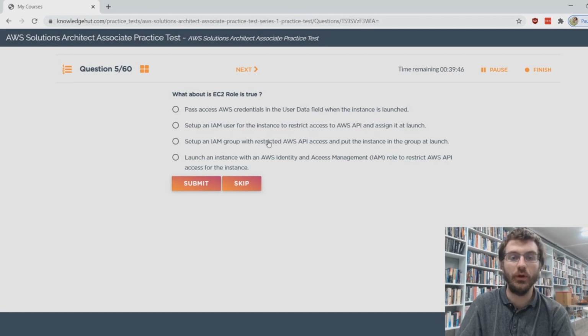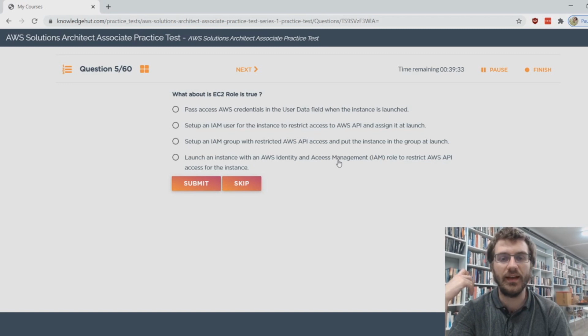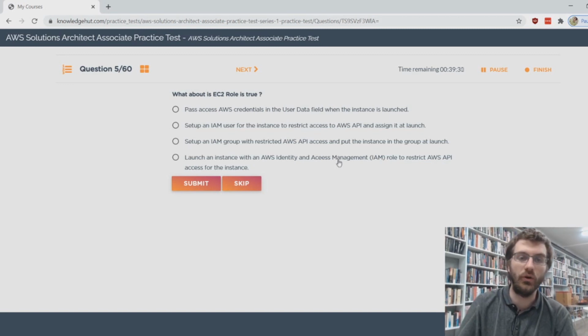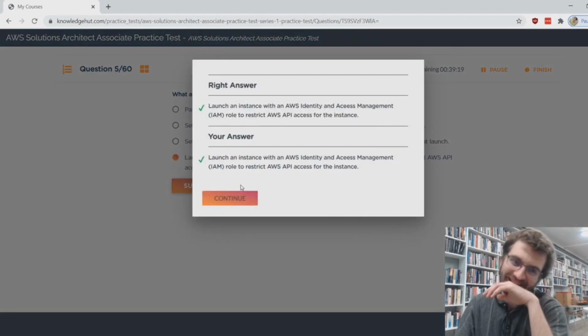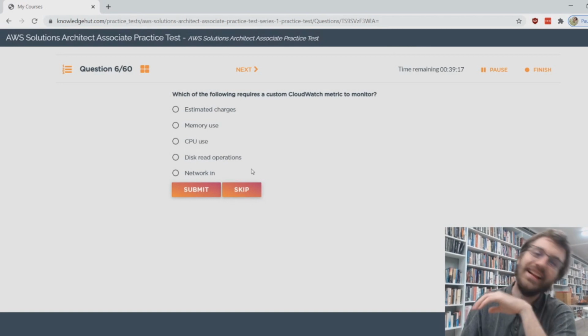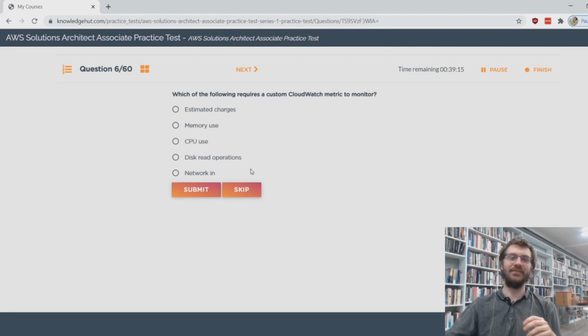Set up an IAM group with restricted AWS API access and put the instance in the group at launch. Maybe. Well, I'm not sure on that one. Launch an instance with an AWS identity and access management role. Okay, there we go. We need a role to restrict AWS API access. Yeah, we don't need a user or a group, I'm pretty sure. Wow. Why are all these questions EC2? Yeah, I got it right. Okay. I'm washed up. I'm happy when I get it right.